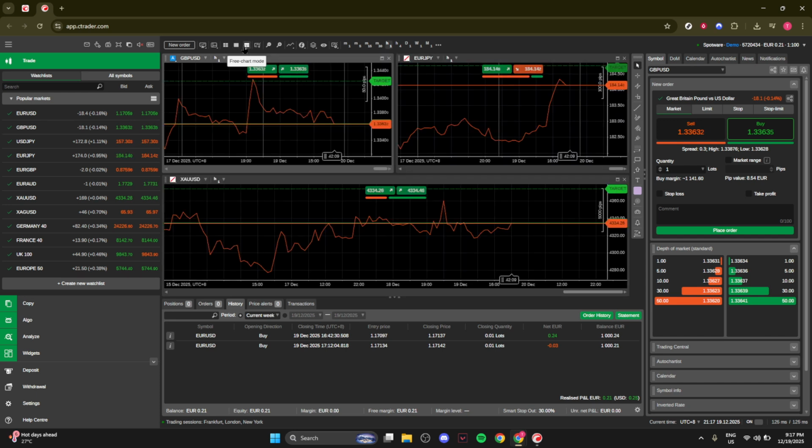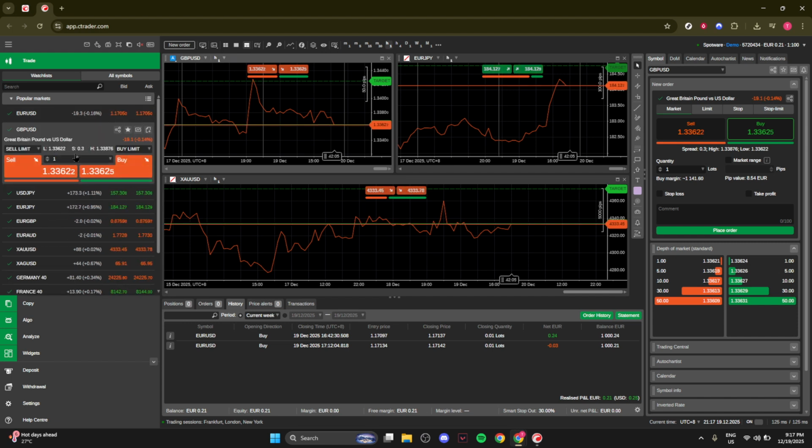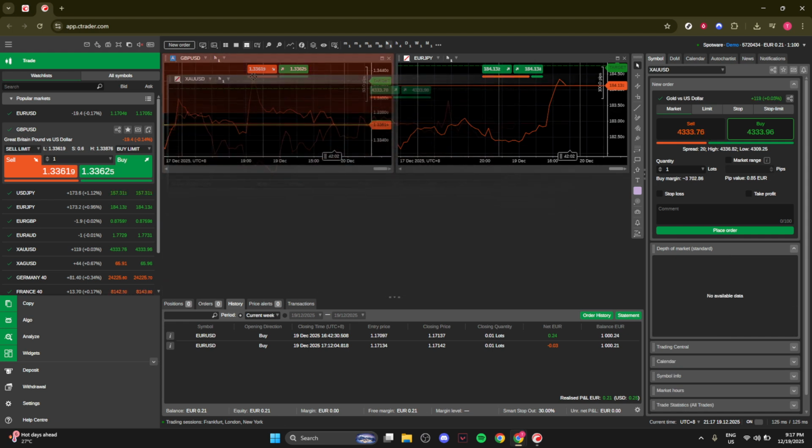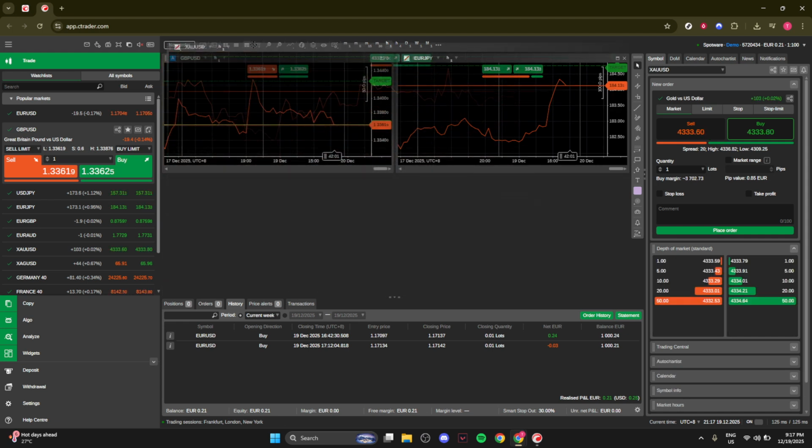Double-click a symbol to open its chart. Adjust the time frame at the top from 1 minute up to daily or weekly, depending on your trading style. You can add indicators, draw trend lines, and switch between candlestick and line charts. The goal is to get a clear, comfortable view before you place any order.